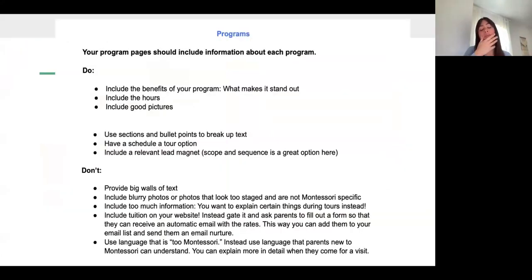Any questions about the homepage before we move on to the program pages? I know that was a lot of information. The homepage is really where you should get started on making improvements, because again, this is usually the first thing they're going to see.